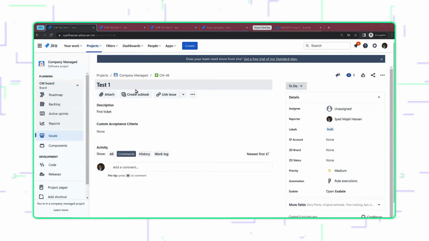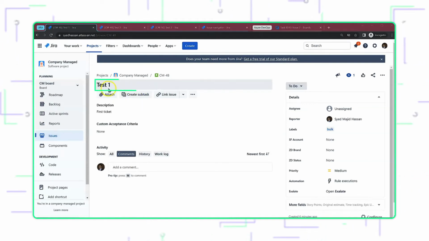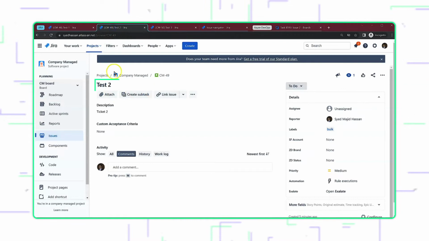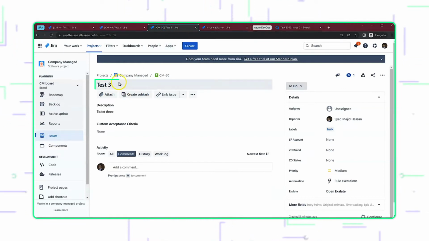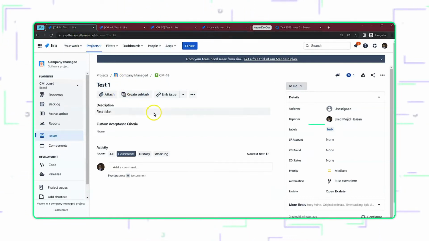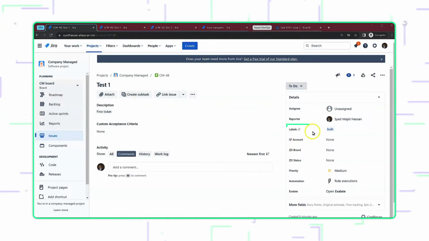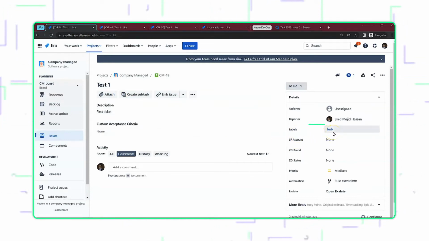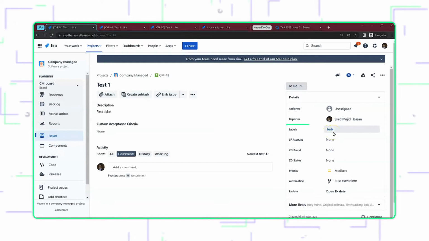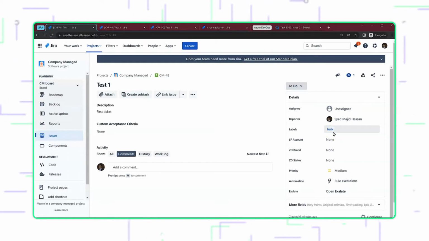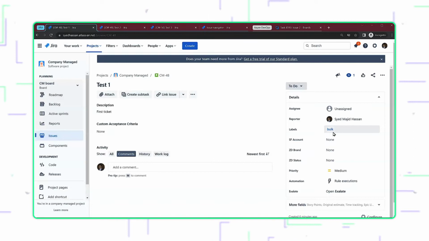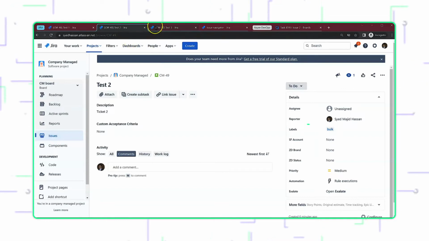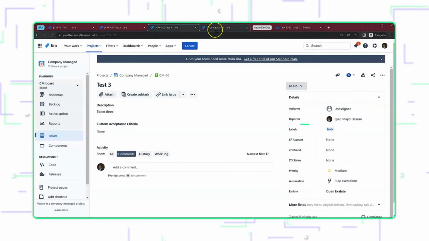As an example, I've created 3 issues called Test 1, Test 2, and Test 3. The common denominator that I've kept in all 3 of them is that I've added a label called bulk to each. Now what I'm going to do is create a trigger based on this very condition. If the labels include bulk, then bulk exalate them to the other side. The second issue also has the label bulk, and the third issue as well.